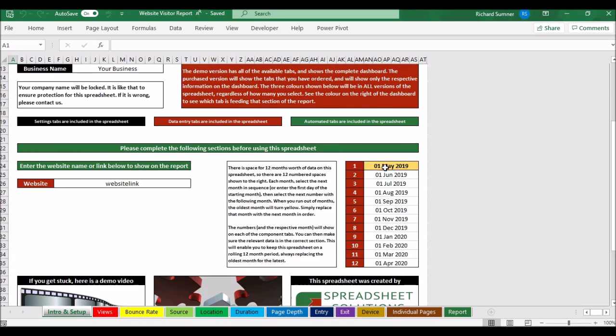What you do is, for the first one, type in the first day of the first month that you're going to input data. So if I started inputting data for May 2019, you put in 1st of May 2019. When you put in a date that's not calculated, because it's a drop down list, it'll say, are you sure you want to use that date? Just click OK, yes, and then you start with that month.